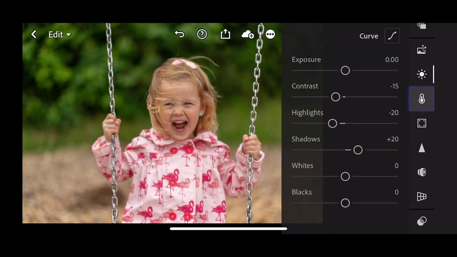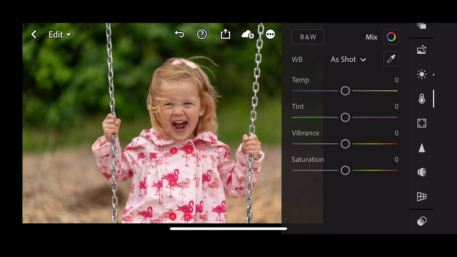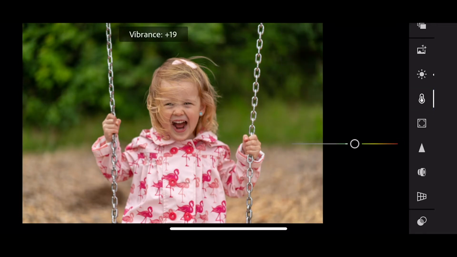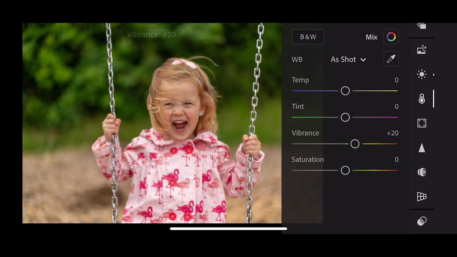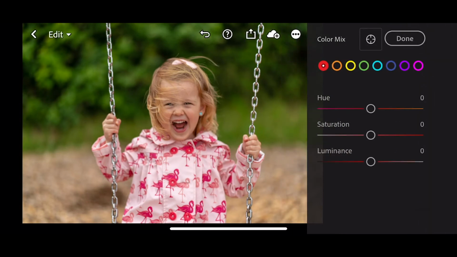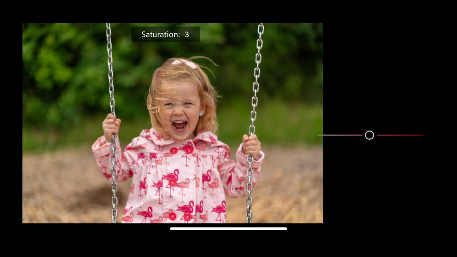and next go to colour and pull your vibrance up to +20 and hit colour mix. In all the colours we're going to bring the saturation down to -20 and the luminance to +20.